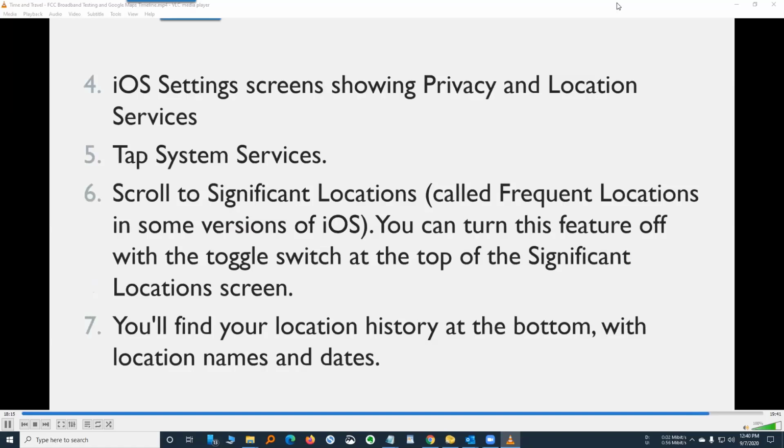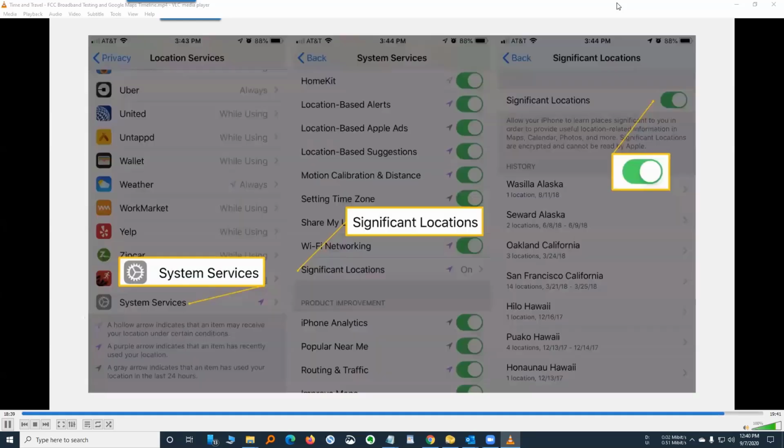iOS settings screens show privacy and location services. Tap System Services, scroll to Significant Locations, called Frequent Locations in some versions of iOS. You can turn this feature off with the toggle switch at the top of the Significant Locations screen. You'll find your location history at the bottom with location names and dates. And this is what the screens look like for that.